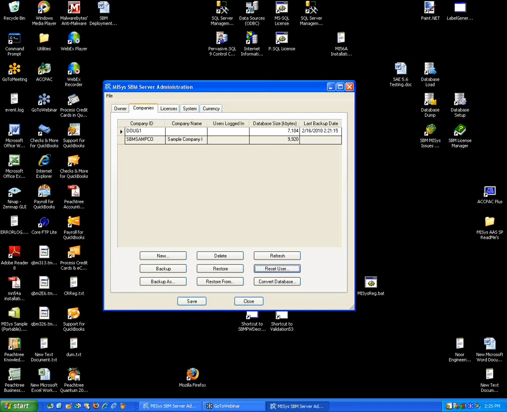Now, as you start getting upgrades, let's say we come out with MISIS SBM 5.0 next month or a couple months from now, whatever. You have the ability here to convert databases. If you install our new version on the same machine, we detect the previous iteration of that company, and the previous version. During the install, we'll prompt you, hey, do you want to convert the database? You could say yes, and it would happen during the install. That's just the way our installs work now.